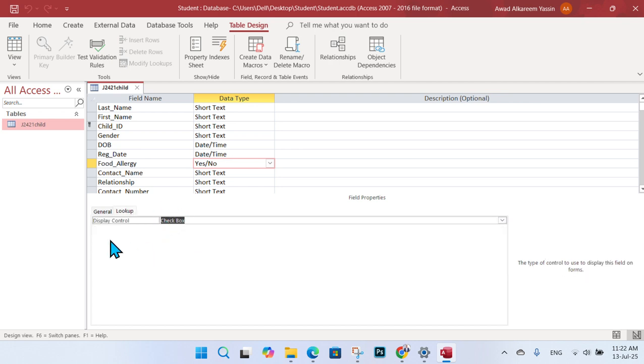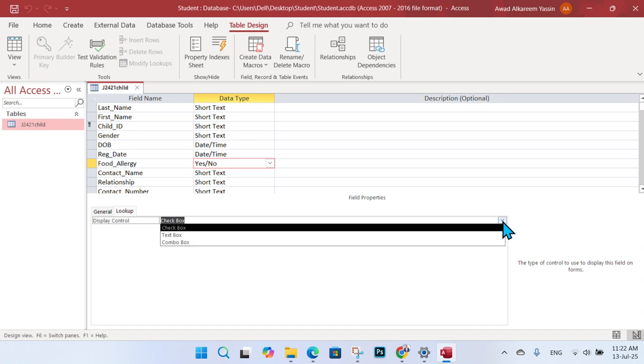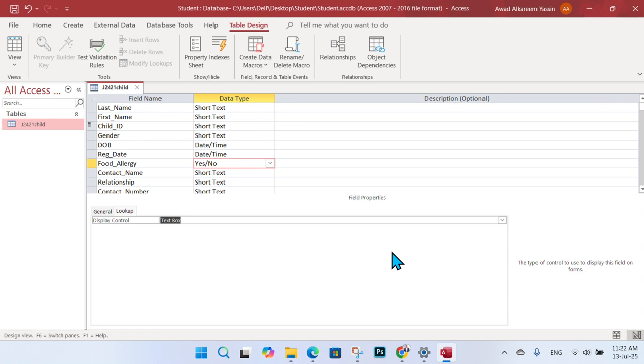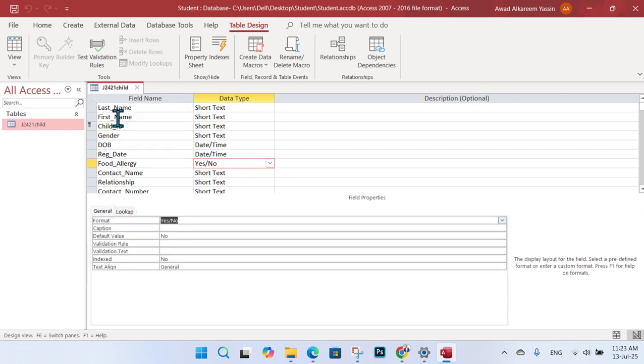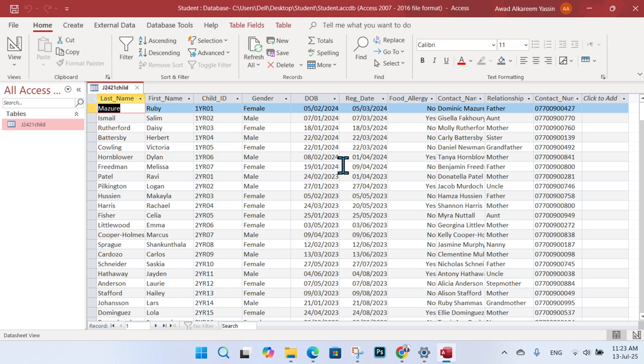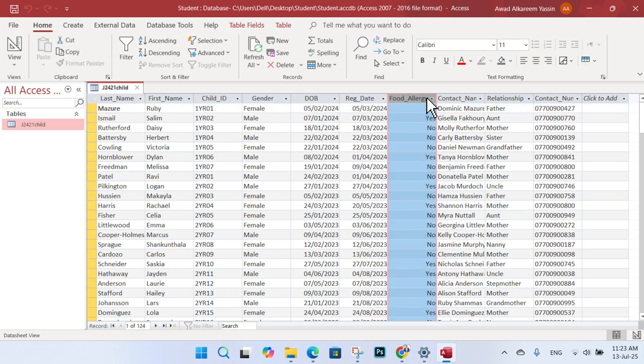And here it says display control checkbox. We don't want the display control to be a checkbox. We need it to be text. So yes or no are text. So we need to choose text box instead of checkbox. Now save and check. So here yes or no, as you can see.